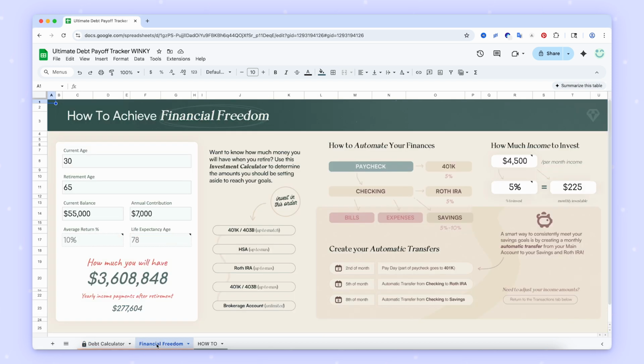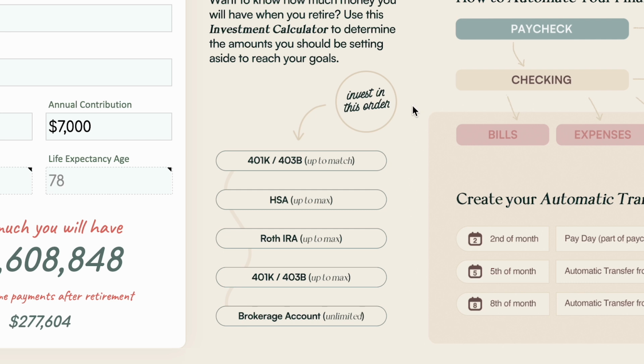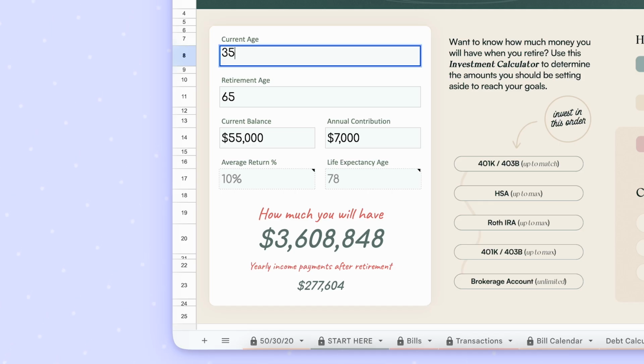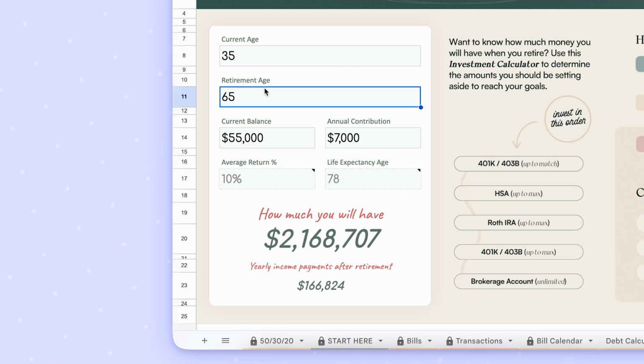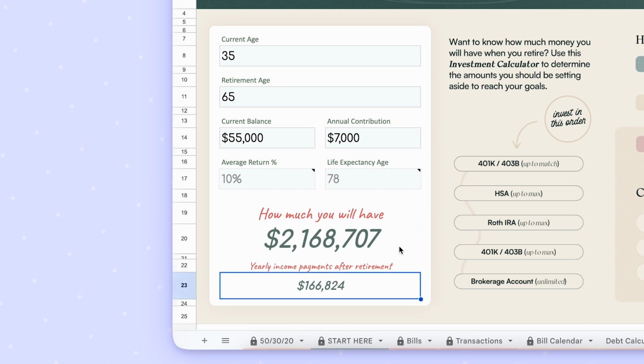Finally, we included a bonus tab here at the bottom called How to Achieve Financial Freedom. This tab explores some helpful details on the types of investment accounts most people prefer to invest in and in what order. This calculator here on the left allows you to enter your current age, the age you wish to retire at, what your current investment account balances are, and how much you want to contribute annually. And it will tell you here at the bottom what that amount will be by the time you reach that age.